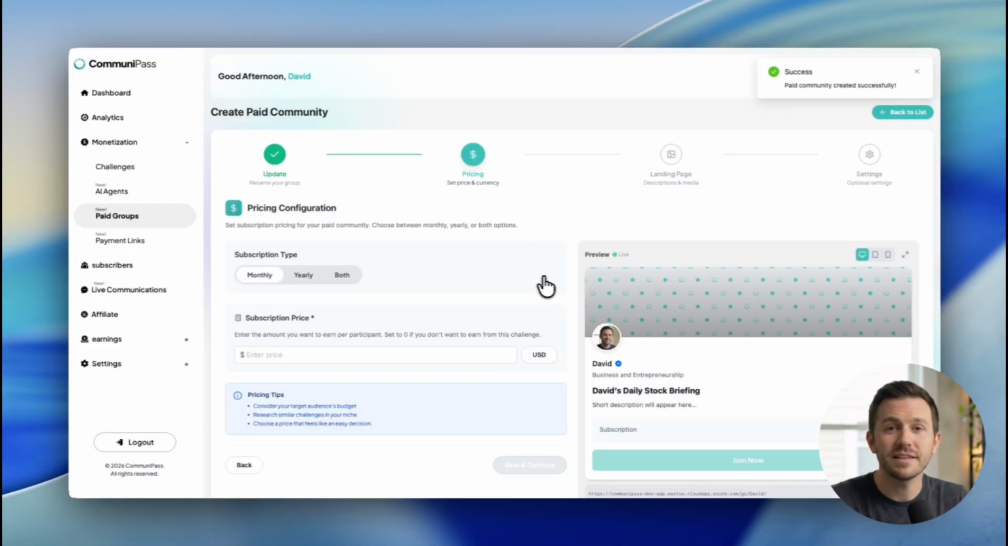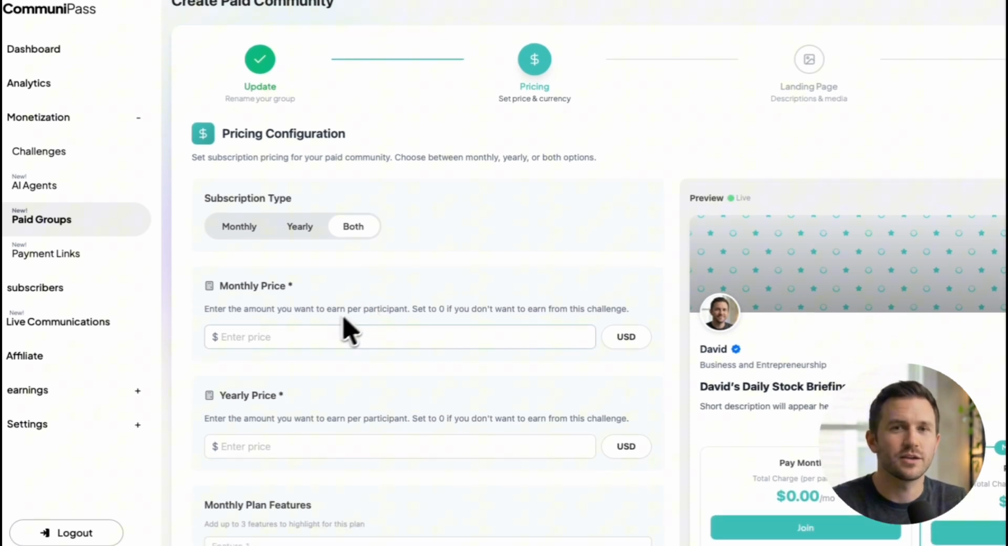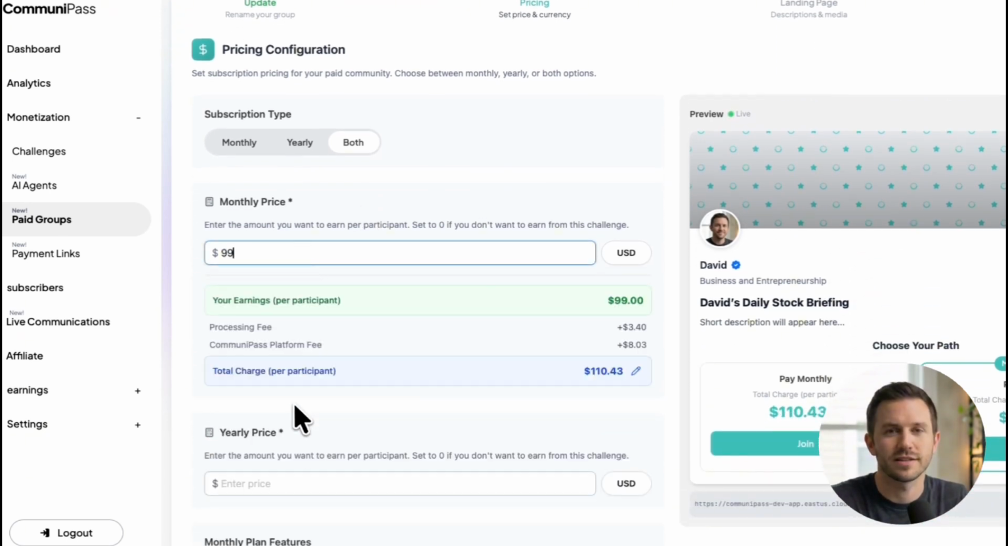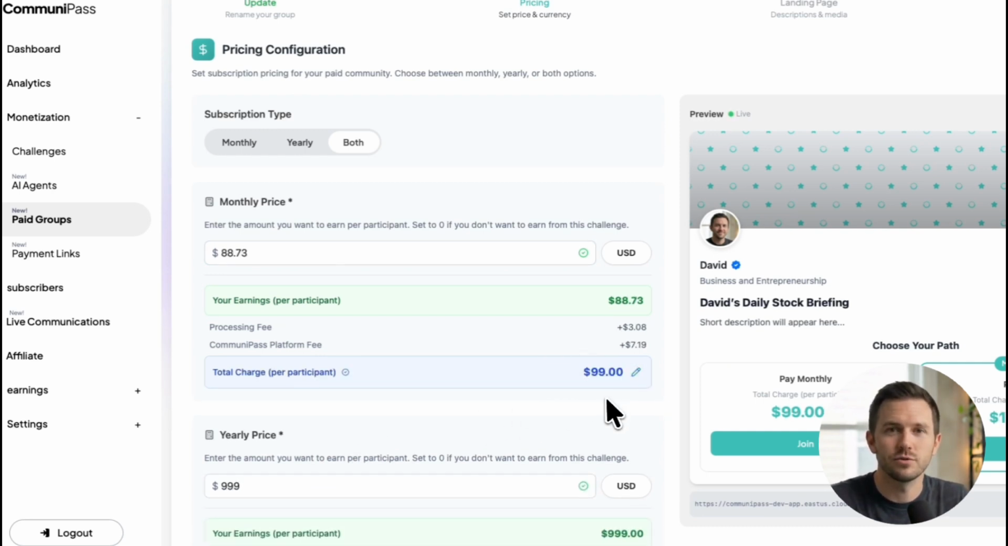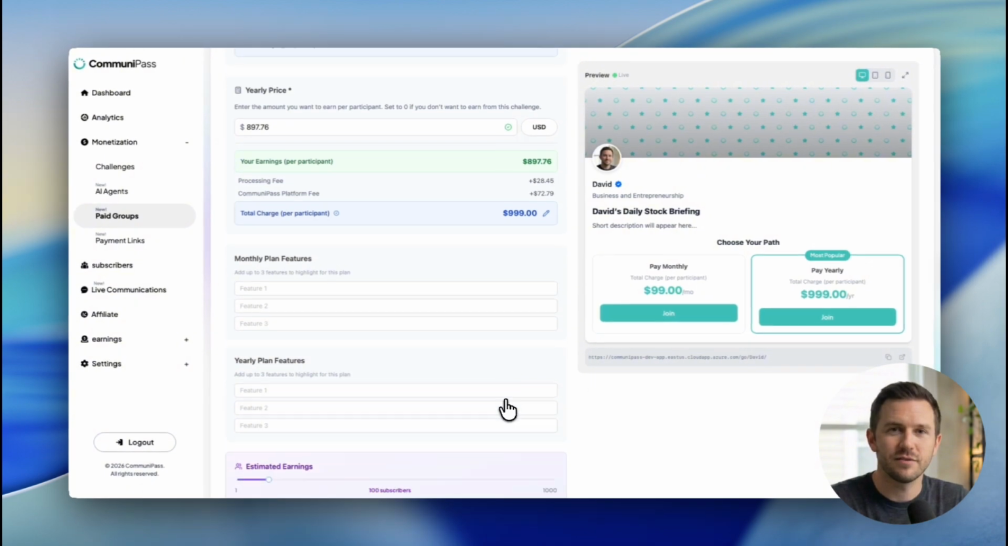You can offer a monthly subscription, a yearly subscription, or both. In most cases, offering both increases conversions because it gives people flexibility and lets you incentivize annual commitments. So let's select both. Now set your pricing. For example, $99 per month and $999 per year. If you want to control how the final number appears to users at checkout, you can adjust the total charge directly. It's very straightforward.